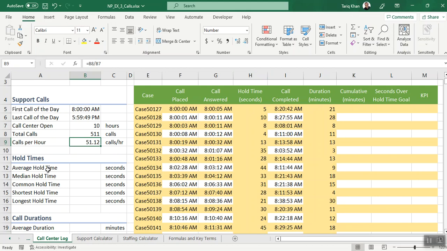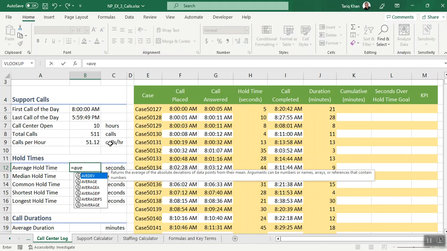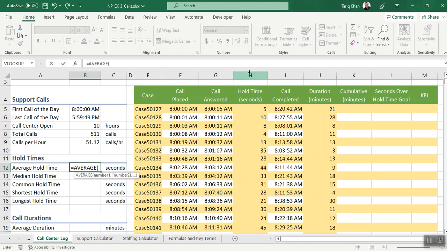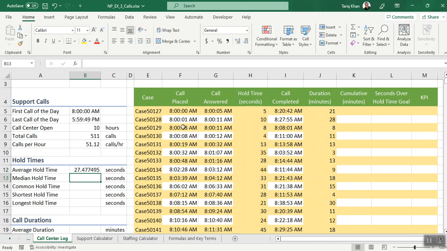So number 1 formula is average hold. Do we have the average formula in Excel? The answer is yes. Equal AVE. Equal AVE. Once you type equal AVE, you are able to see all the averages. Click on the one you require, then click on H and close the bracket. Press enter. That will give me 27.477495. We do not want to see any decimals in here, so we will take all the decimals out. So 27 seconds is my average time.